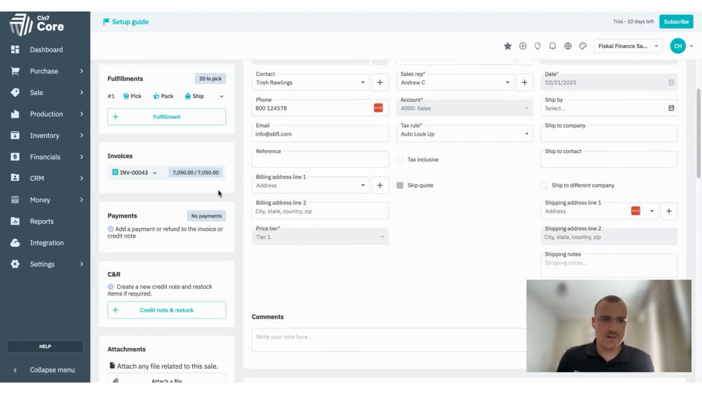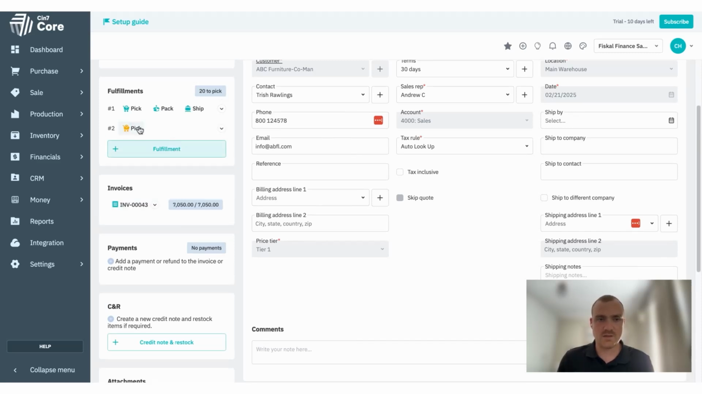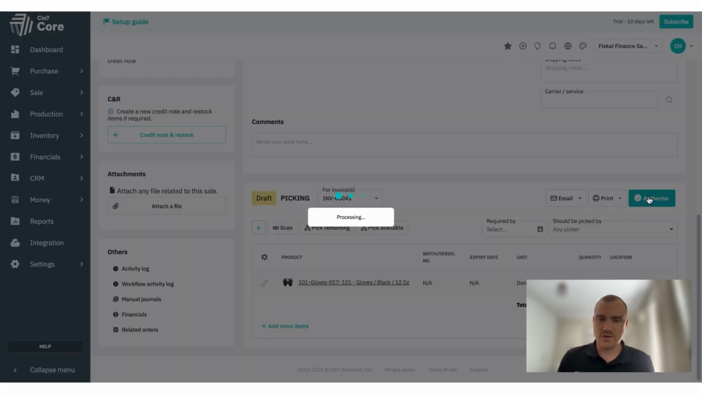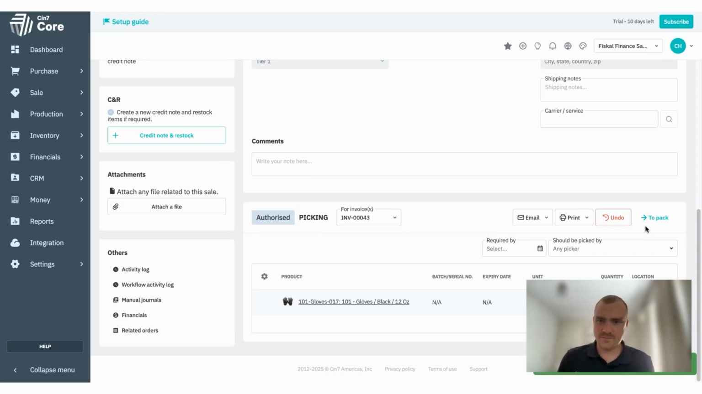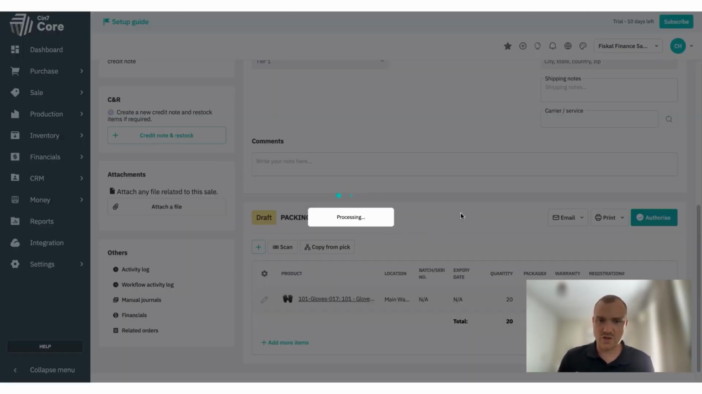Right. Now you'll see here it shows 20 to pick. So our sales still have 20 products that we need to pick. We'll go add a new fulfillment, pick the remaining. We can choose then if we want to connect it to that invoice, connect it to invoice 49, authorize this. To pack, copy from pick. It's already populated there because it knows based on the invoice what needs to go out.